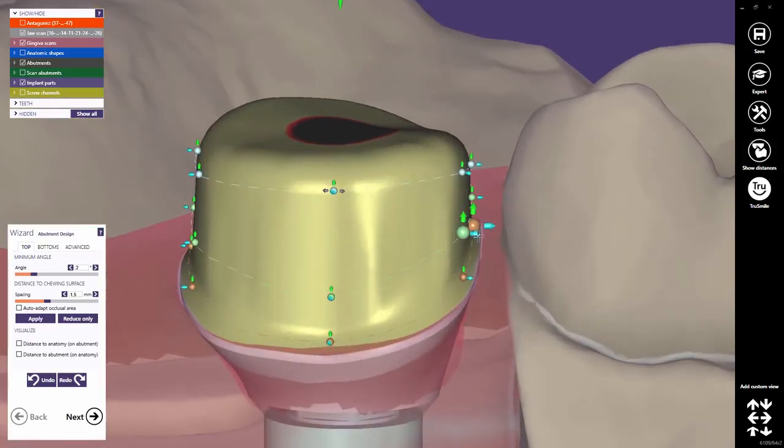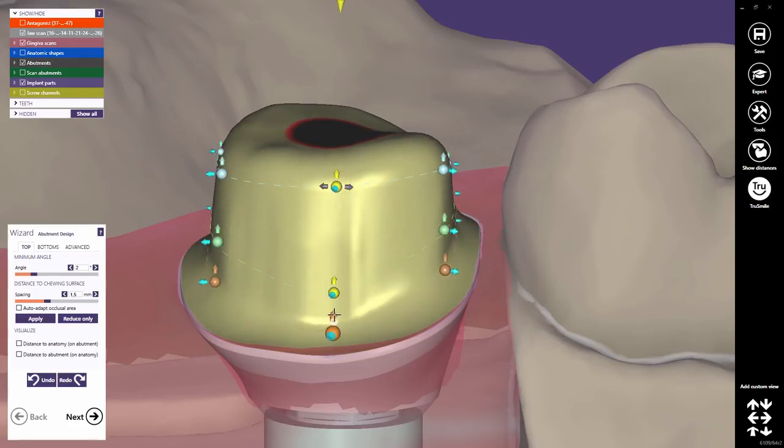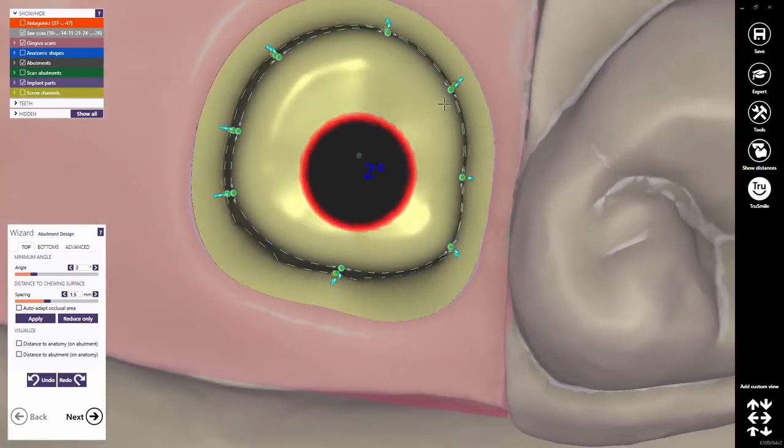Then I move the entire middle curve inwards with Control to define the shoulder width, and the lower curve up or down to define the shoulder slope. Then I finish the square-shaped design of the abutment.